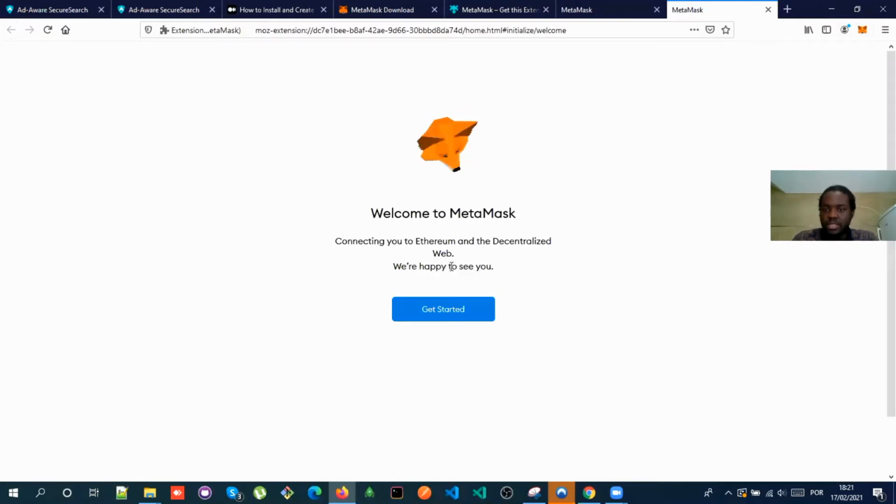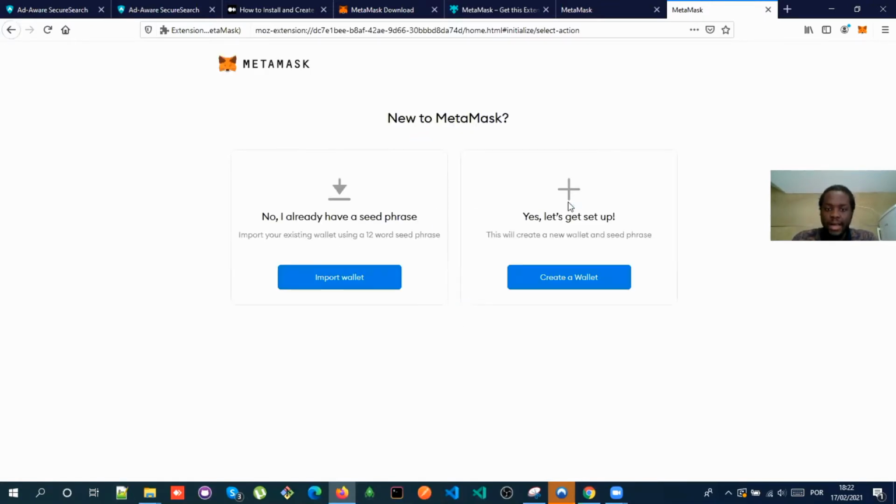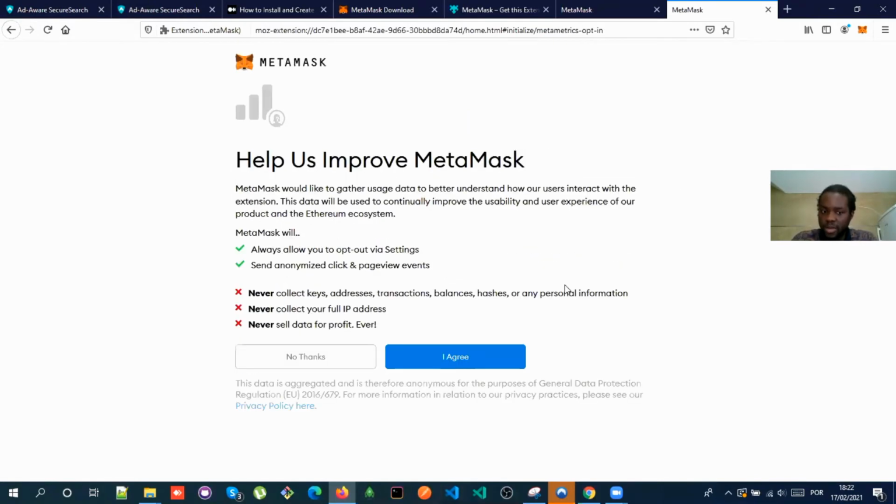So the first step is to create the wallet, and then you click get started. If you already have a wallet, you click import wallet, and you will put the 12 words, your seed phrase. That is the private key of your wallet. In our case, we will create a new wallet right now, and it's very simple.